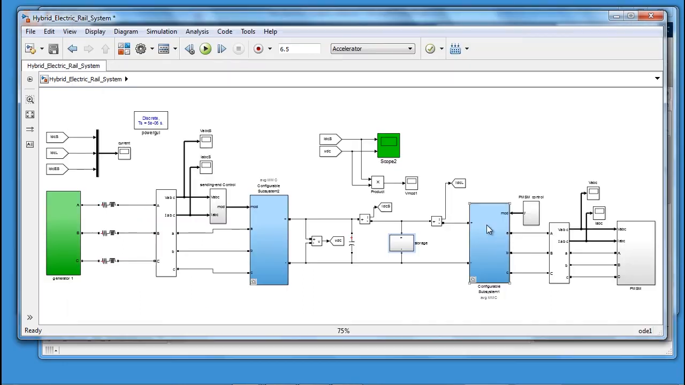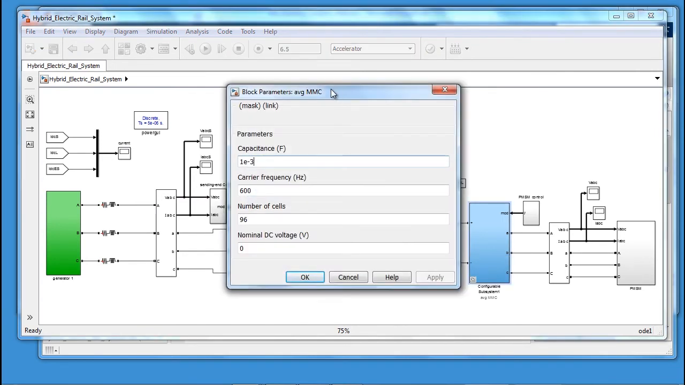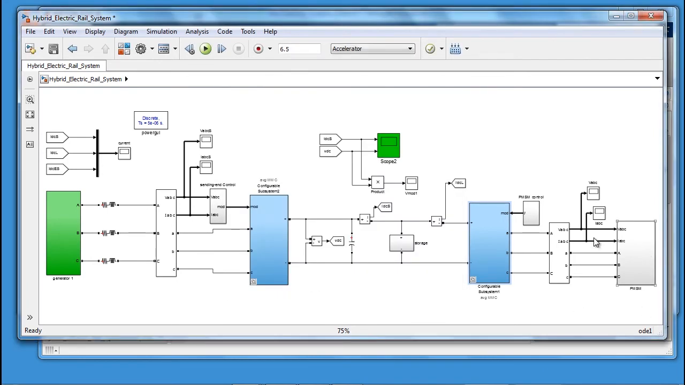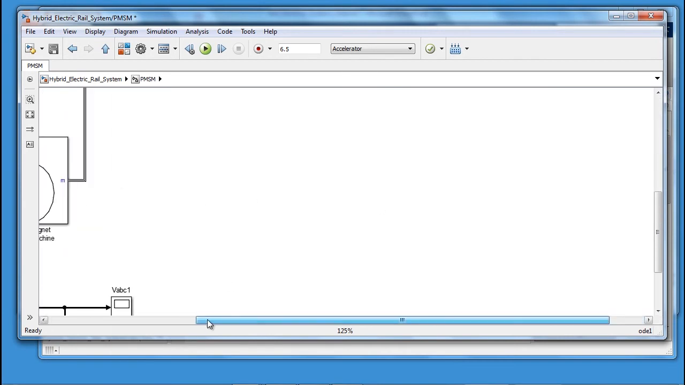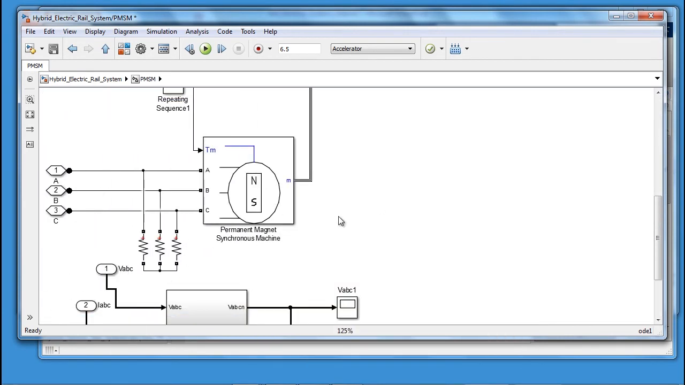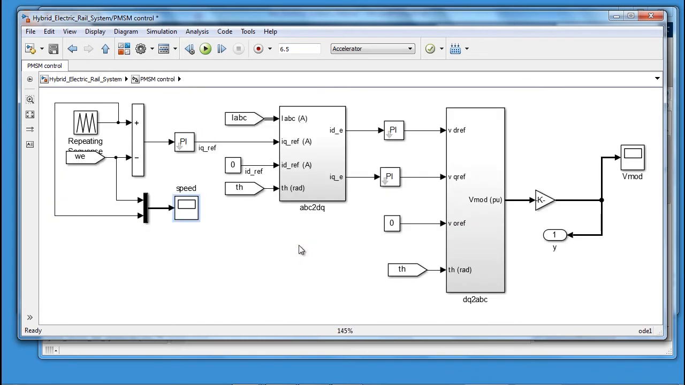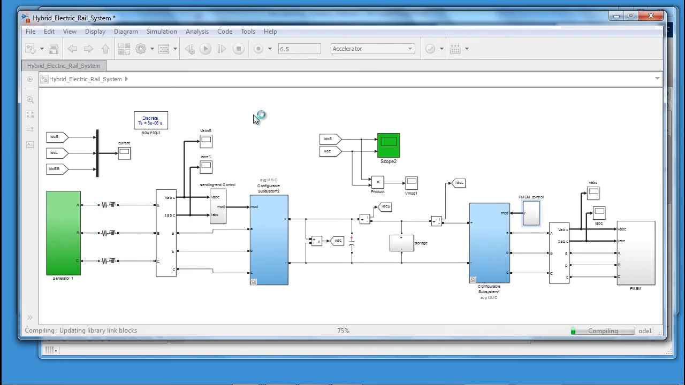I then have the motor drive, which again is another modular multi-level converter. Again, it's an average value model, in this case 96 cells. And we have a permanent magnet synchronous machine as our motor. The controller for the permanent magnet synchronous machine is fairly simple. It's basically a speed control system with an inner current feedback loop, fairly standard. So let's run this. And as it's running, we'll talk a little bit more about model fidelity.